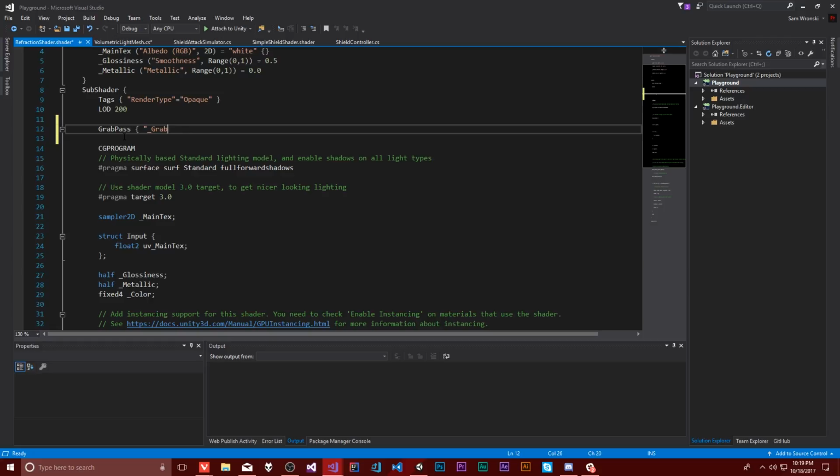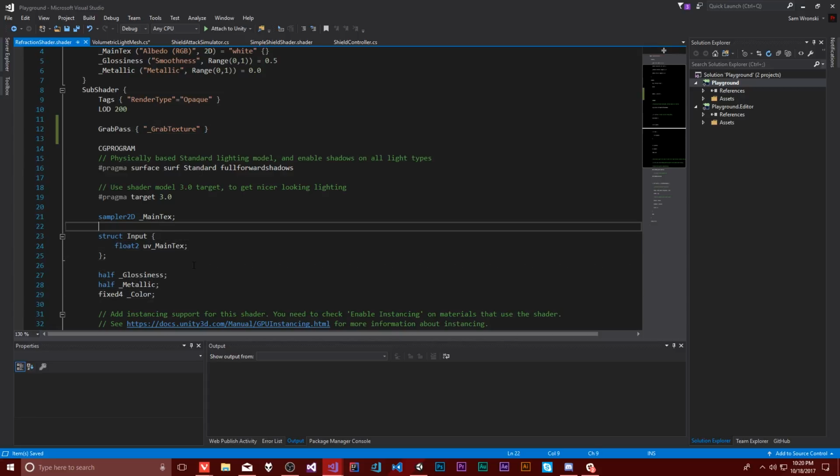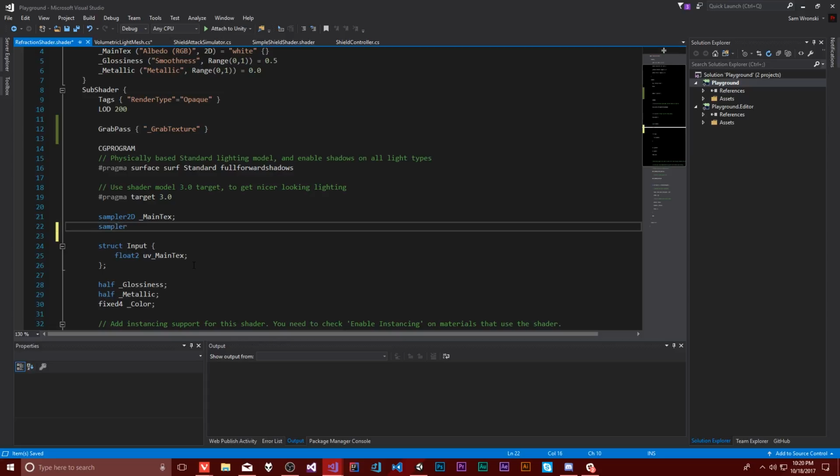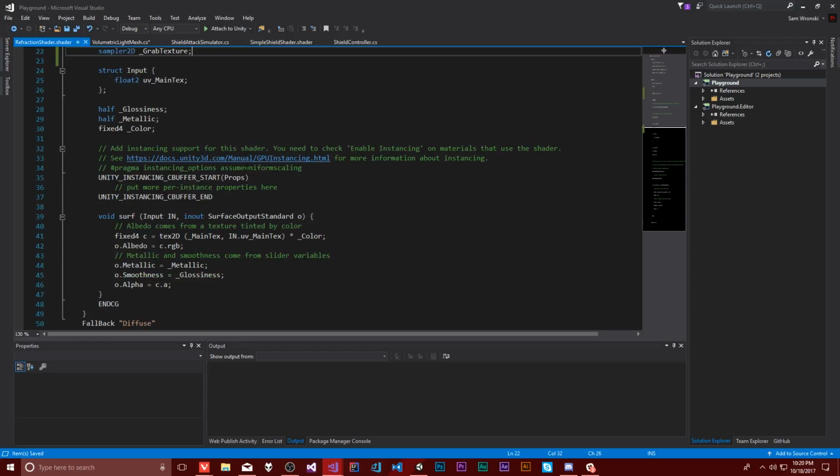So we're going to call this the refraction texture. No, we'll just call this the grab texture. You actually don't need to name this. Unity has a default one. I think it's actually grab texture, but I'm going to give it a name just because I think that's nice. That way, if we ever need to change it, it's more obvious that we're changing it instead of adding something new. So we'll add the grab texture, and everything else can just kind of stick around.